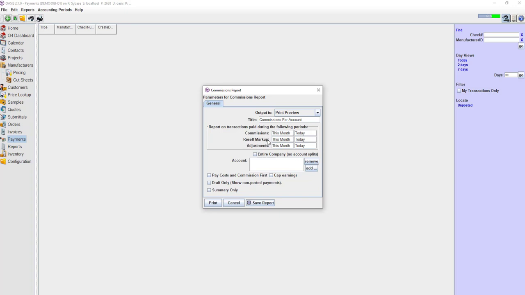We didn't cover resale payments in this session. We'll do that in another session, but it is very similar. Instead of receiving a check from a manufacturer for commissions, resale is just receiving a check from a customer and reconciling to the invoices that I have sent that customer. So it's kind of the same thing, it's just who it's coming from. And then any adjustments, you'll want those adjustments to match whatever dates that you have up here. So I'm going to leave these dates alone.